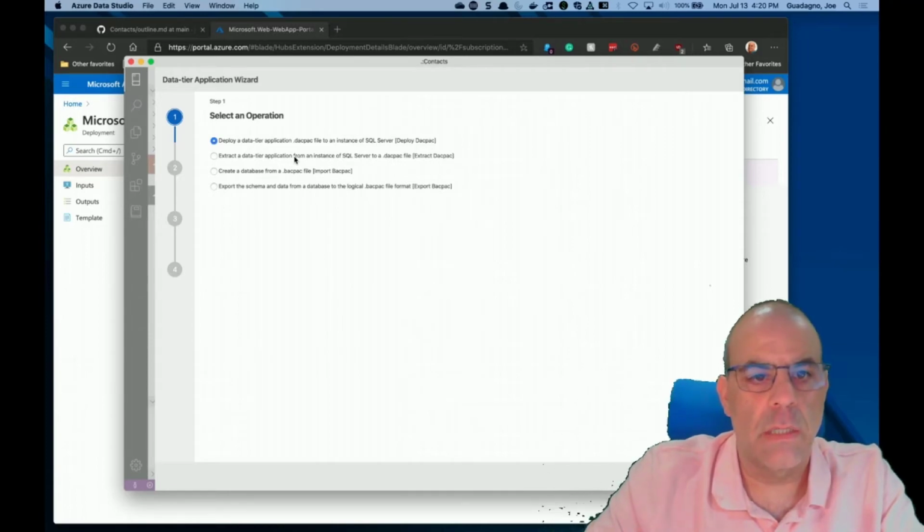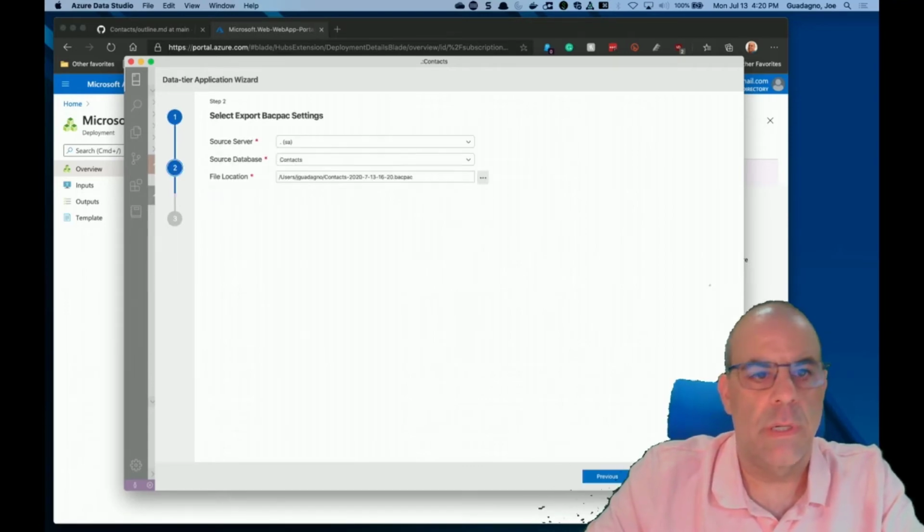Extract data tier application wizard from an instance of SQL Server to a DACPAC file. You can do that. Export schema and data from a database to a logical backup file. I think that's more what we want to do, and then we can import it here. Yes.